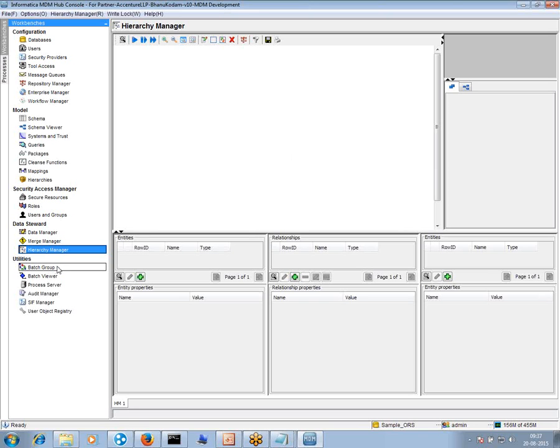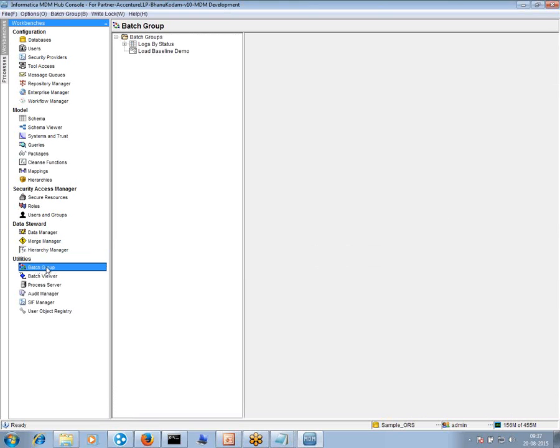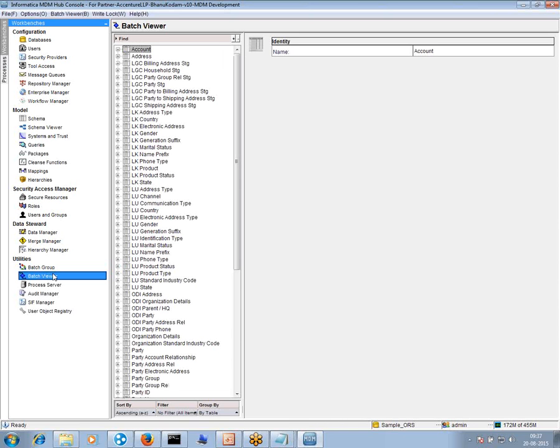Batch group is where we run jobs in batches, or you can say in groups, whereas batch viewer is where you run individual jobs, like from landing to staging and staging to load. Process server and audit manager are admin related. With the process server you configure the process cleanse match server. Audit manager is where, if you want to enable auditing, you simply configure it here, otherwise you can leave it as it is.